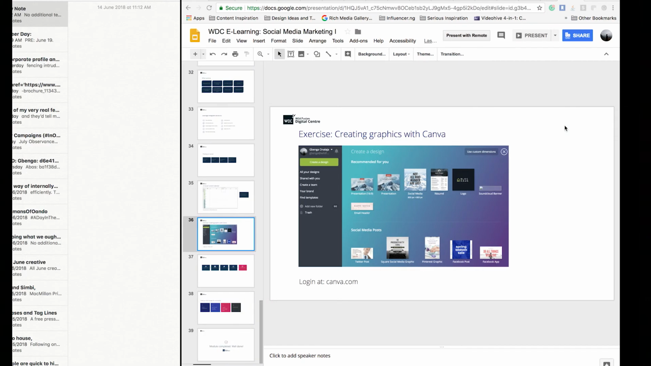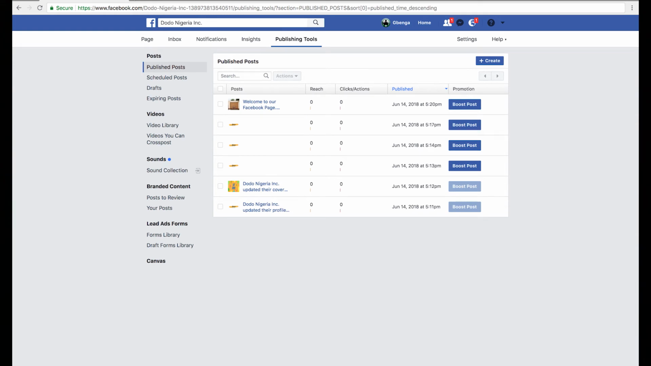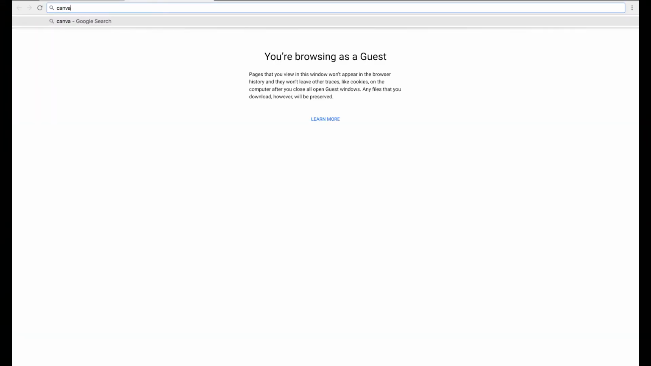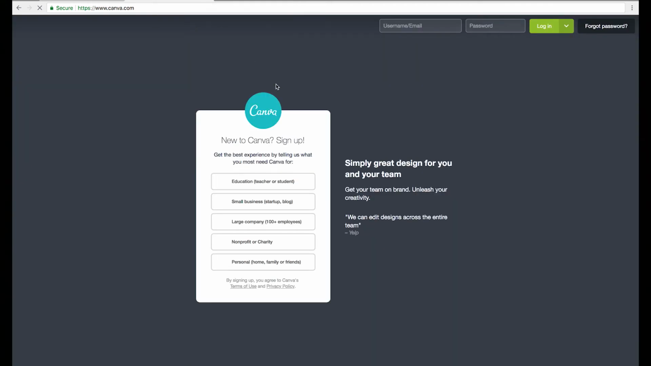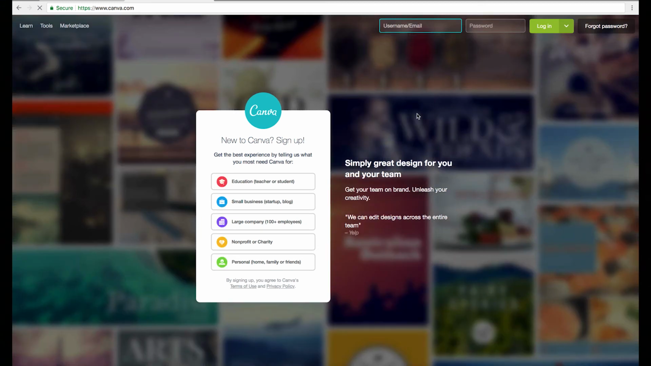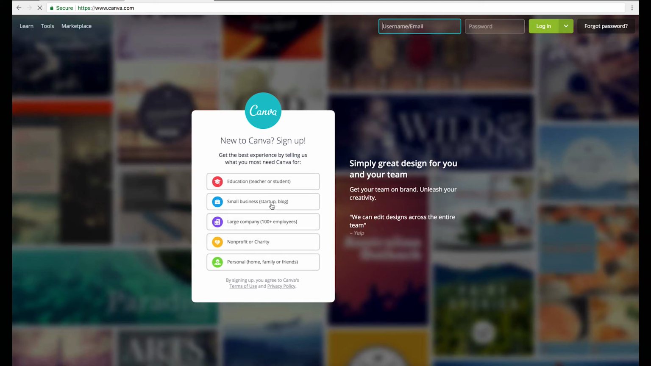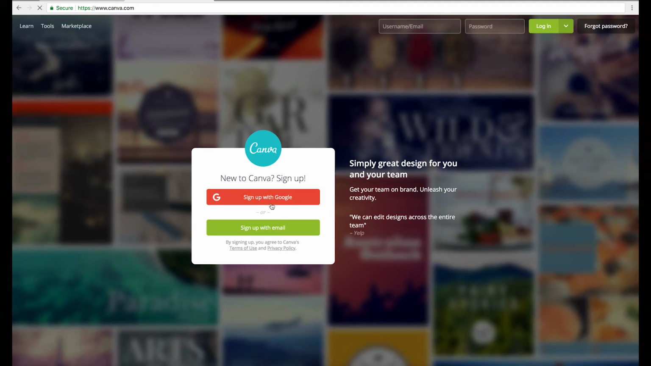To design on Canva, the first thing you're going to do, of course, is to create a Canva account. To create a Canva account, you just come here to this section and pick what you are. Maybe you are an education company, a teacher or a student, a non-profit, a large company, or a small business, so pick one of these. And when you've picked, you sign up with Google, and it is just intuitive from that point on.